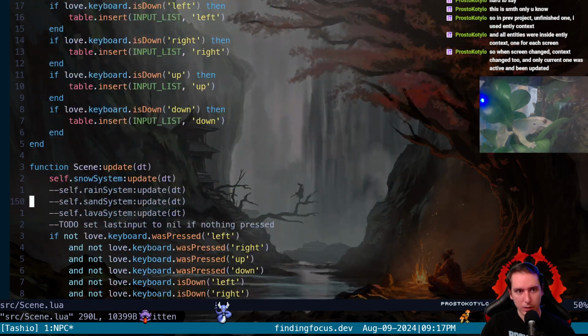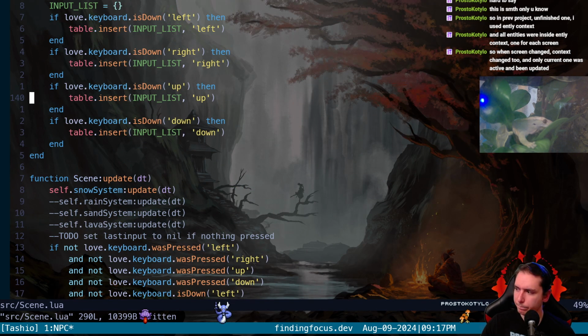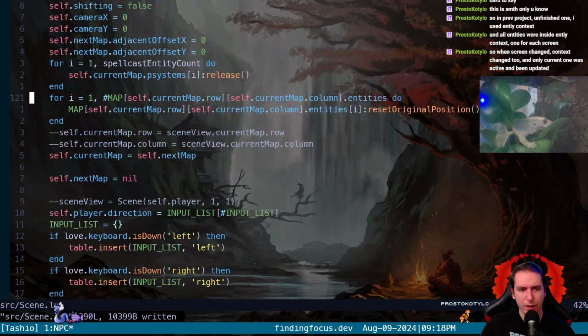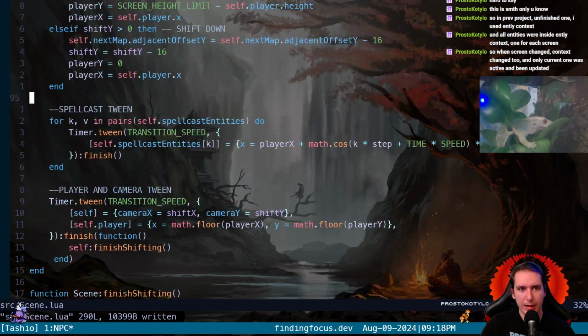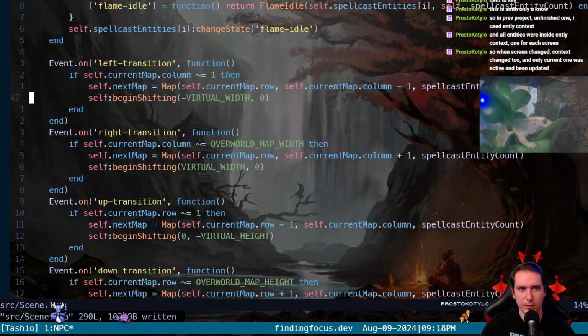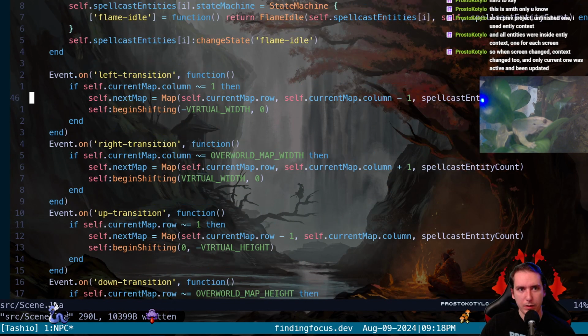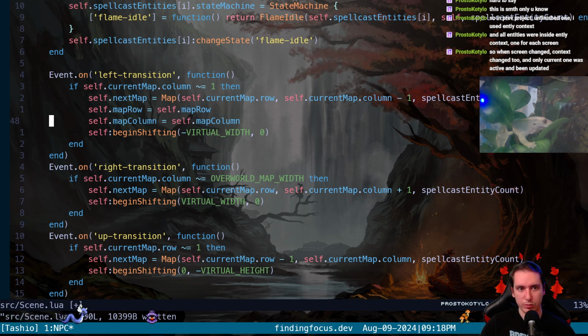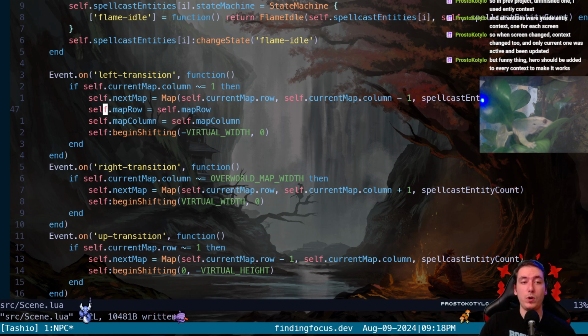So I think, yeah, where we do an event listener for, oh, here, this is what we want. Okay. So we just need to update our map row and map column based on the transition so that that gets updated properly. So if we walk left, then our next map gets this self.map row.